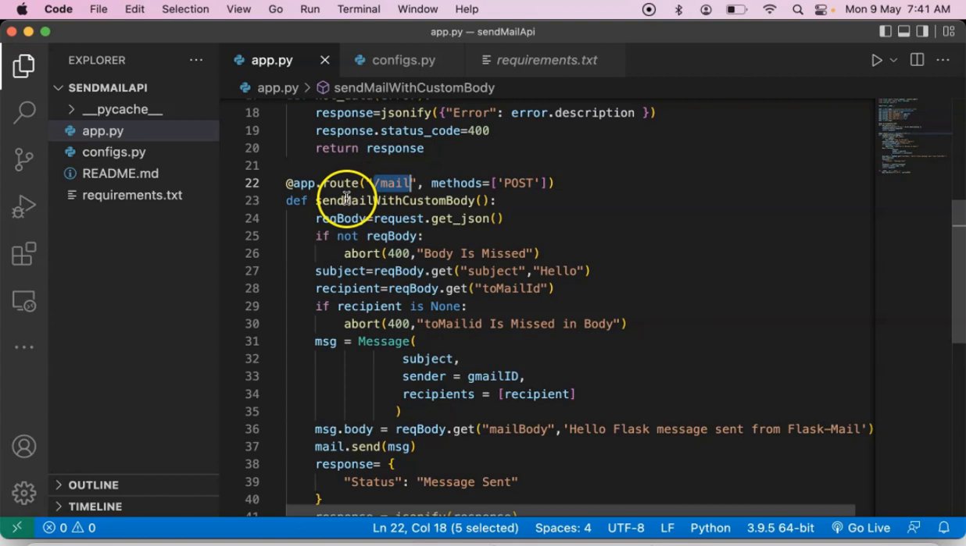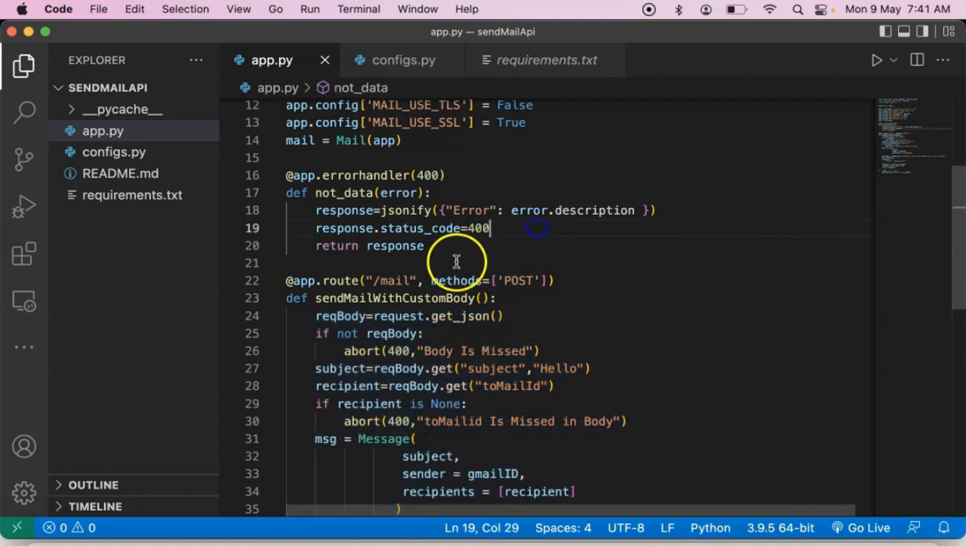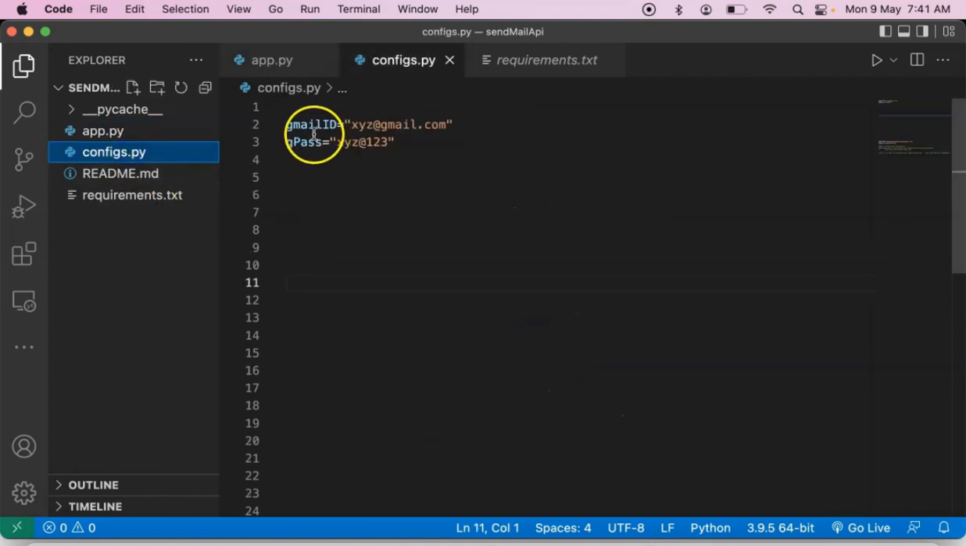And for this endpoint, this is the view function. That means this is the logic for it. And in case there are any exceptions in the body, we added an error handler also. Then how can you test this code in your case? So first you have to update your Gmail and password in this configs.py file.